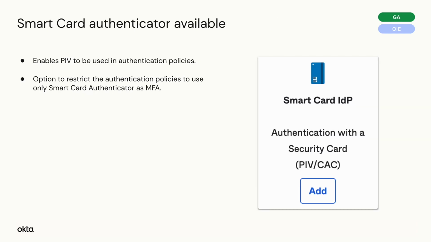Smart Card Authenticator available. This feature will allow you to add a new Smart Card Authenticator that enables PIV to be used in authentication policies. You can also restrict the authentication policies to use only Smart Card Authenticator as MFA. See the Help Center article, Smart Card IDP Authenticator, for more information.